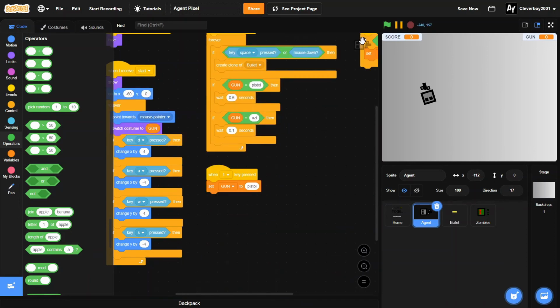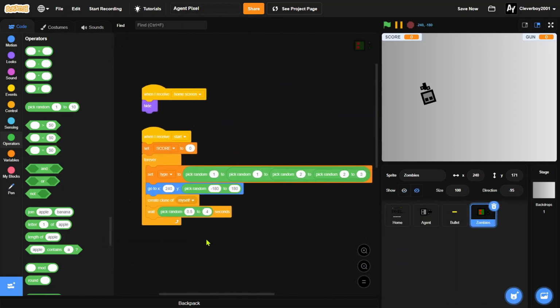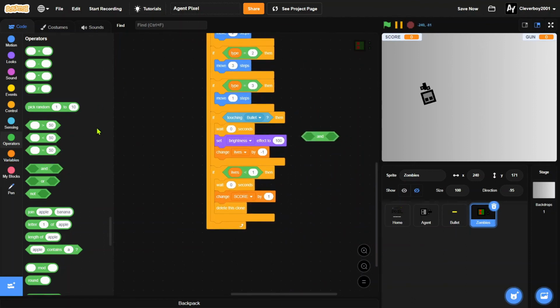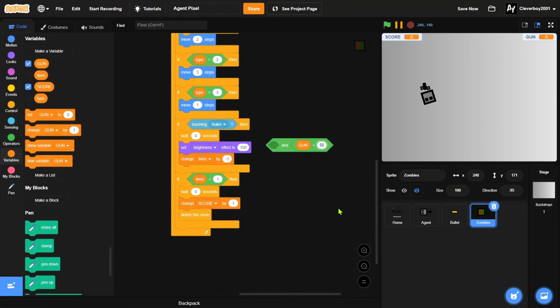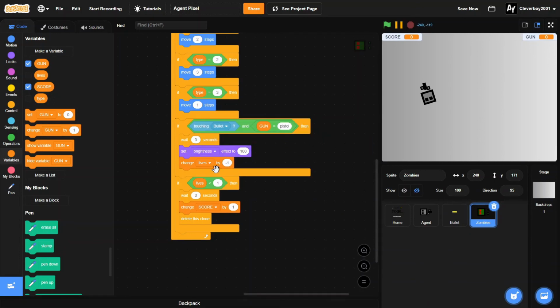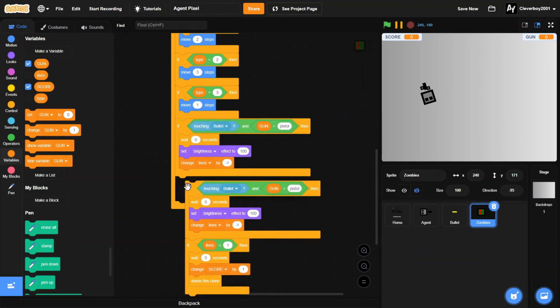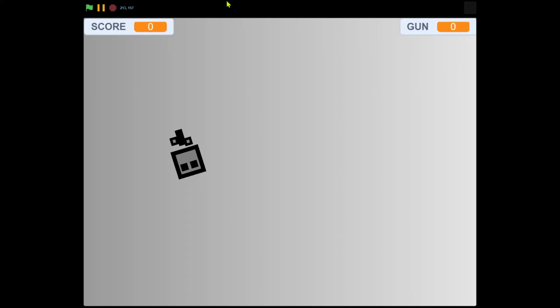It's not done yet. Okay, and in the zombies, in here, in touching bullet, we'll put in an and equal sign gun equals pistol, and then we'll do that. And if touching bullet and gun equals Uzi, we will change large by -0.3. That's good. Let's test that.